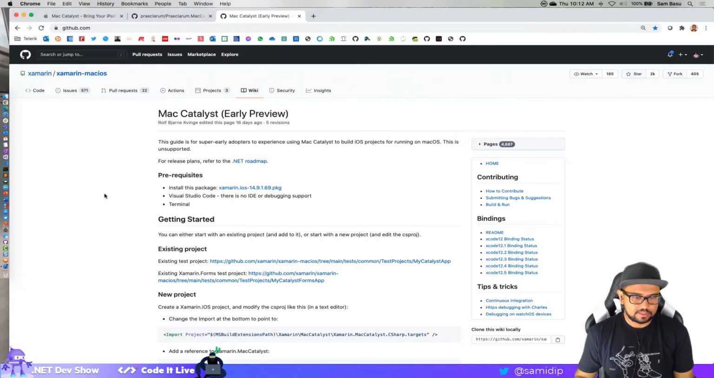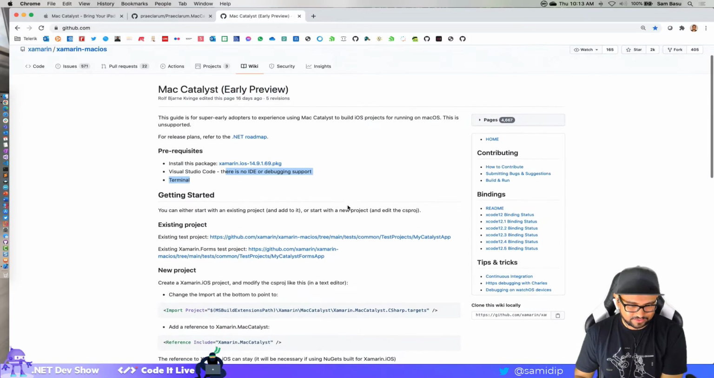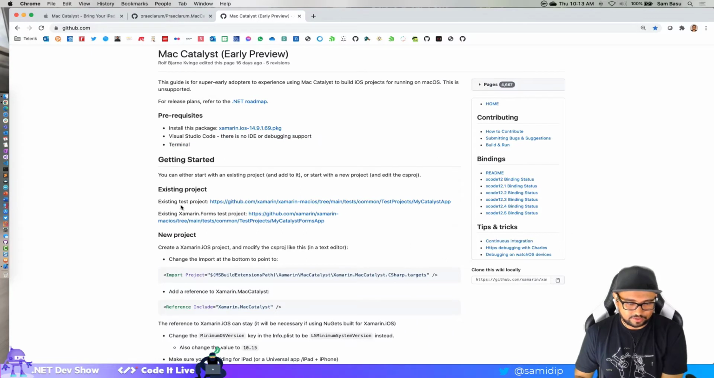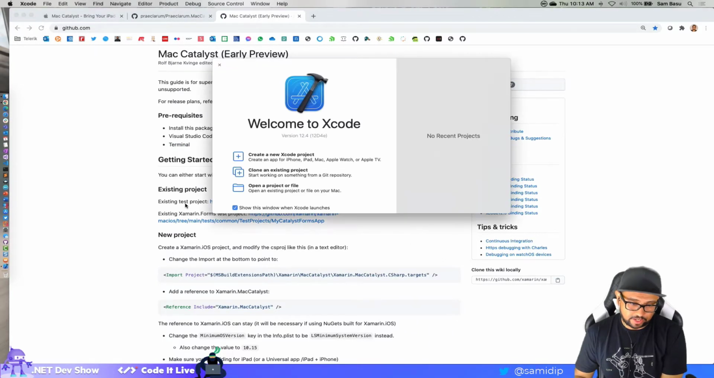So I think what the team is doing right now, you can see clearly, this is on the Xamarin main repo and then Xamarin Mac iOS. So this one has a Mac Catalyst early preview. I think the goal is to have a little more working previews of this in a month or so. Hopefully, this is like .NET 6 whenever the previews start coming out. So you can see the prerequisites, like they do have a package and there is no IDE support. So no debugging, that's fine. Terminal is good. You can run this on an existing project, so you can do an iOS project or a xamarin.forms project. Okay. In the meantime, my Xcode came up.